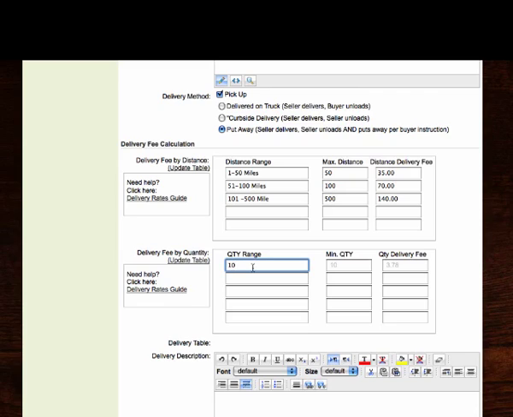So I'm going to say 10 to 20 cases. And again, I'm going to spell out cases for the system. And I'm going to put the minimum there, so it'll always do the calculations for us within the website. And if they're going to need 10 to 20 cases, that's going to be $30.